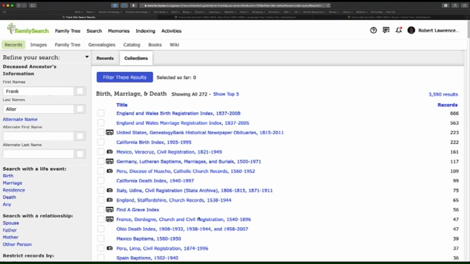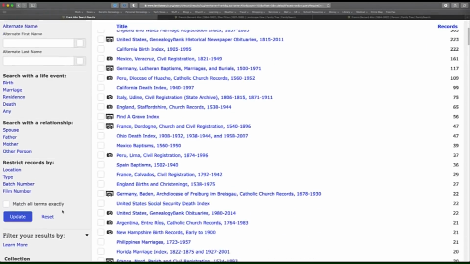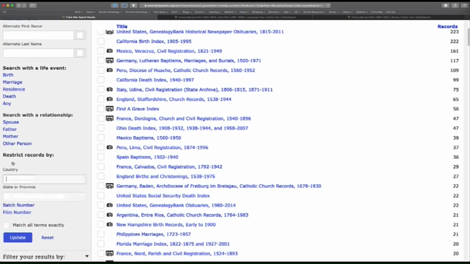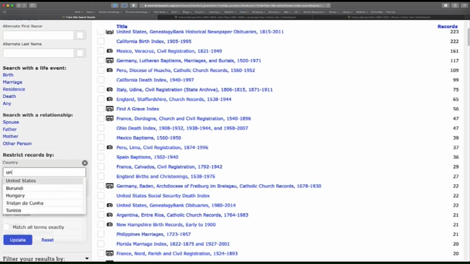The next tool that I'd like to show you will help me get rid of all of those records that are almost certainly not about my great-grandfather. And if you scroll down on the search form, this is present on the main form as well, you'll see restrict records by location. If you click that, you can type in the name of a country. In my case, it's going to be United States, and then I'm presented with the subjurisdiction, and that's going to be Michigan. So we'll select that, and then I'm going to update this search.